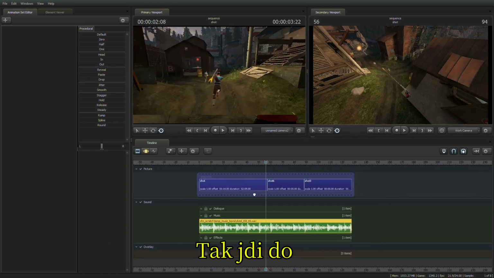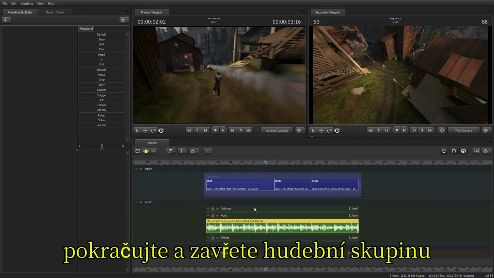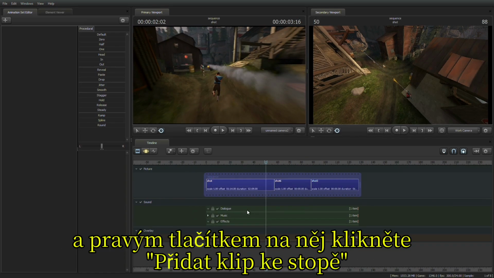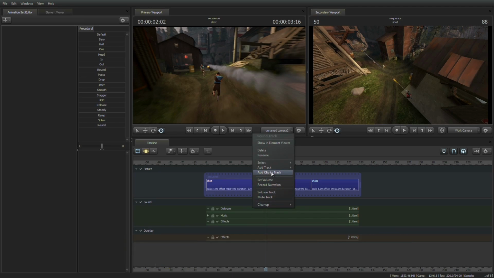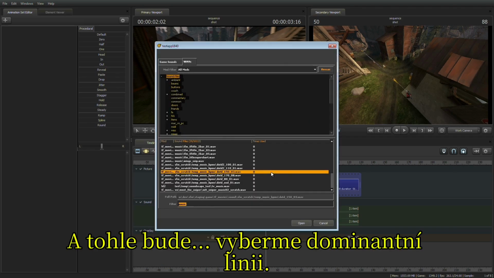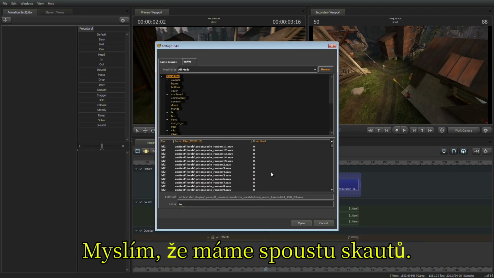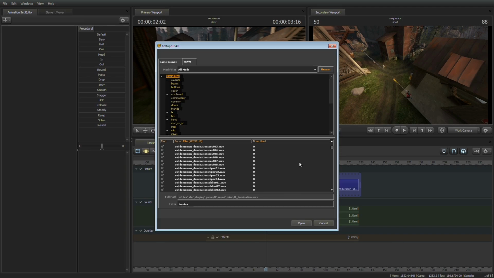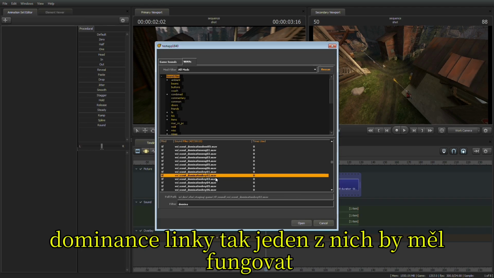Go ahead and close the music track group and go to the dialogue track group, right-click on it and say Add Clip to Track. And this one is going to be, let's pick a domination line. I think we've got a bunch of scout domination lines. One of these should work.